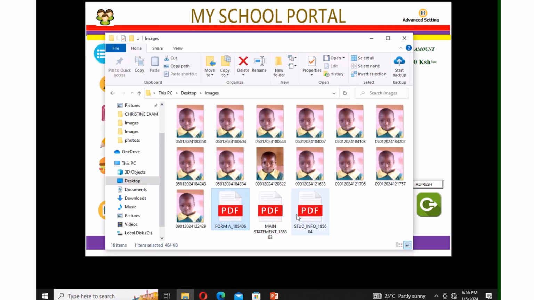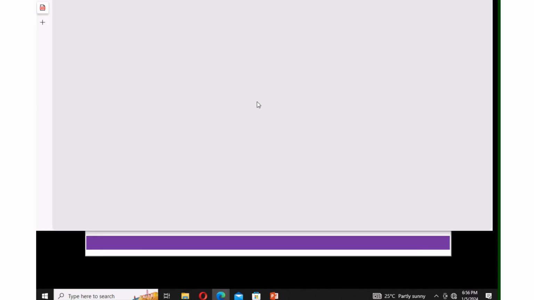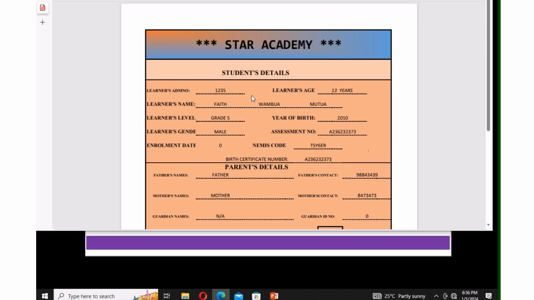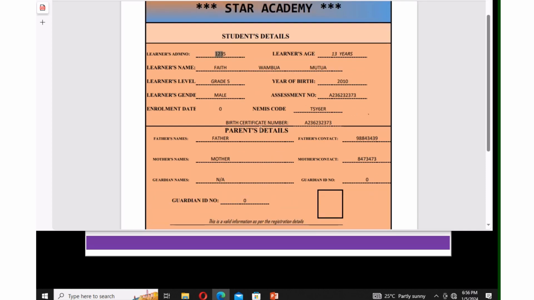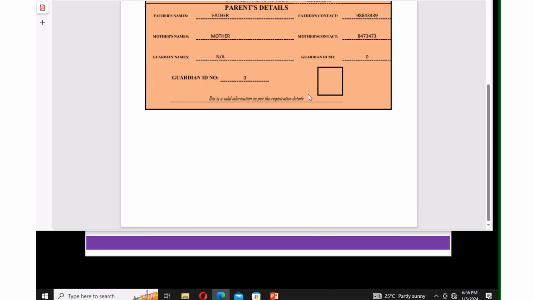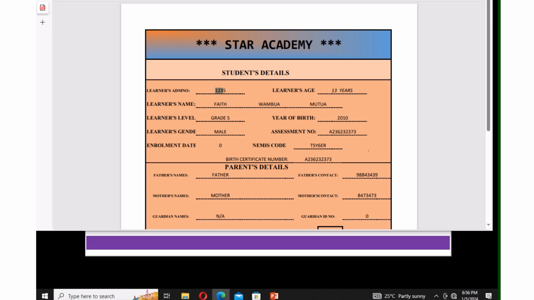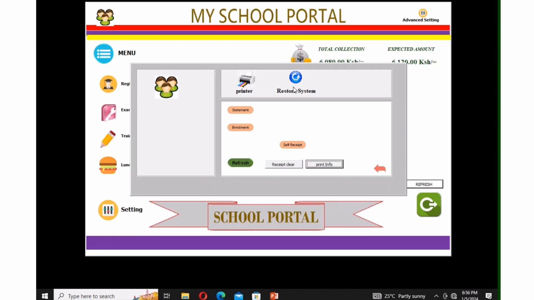So the database is creating that particular document. So you can see the student info, the admission for that. The admission number was this one, 13 years, Faith Wambua Mutua, grade 5, 2010, male. So such kind of information. This is the birth certificate information. So we can close. Somebody can say, hey, next one.